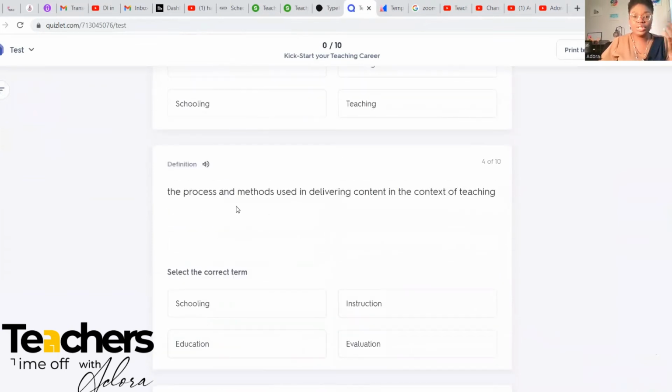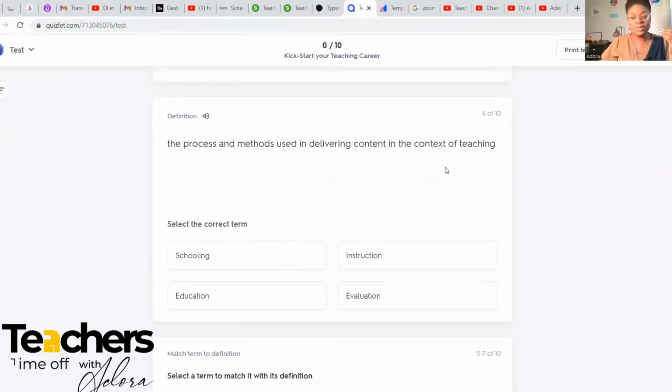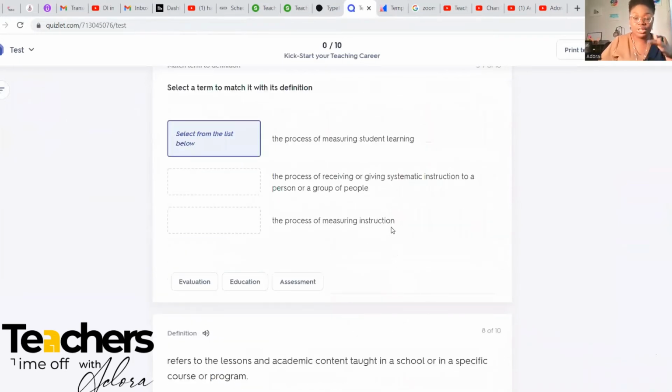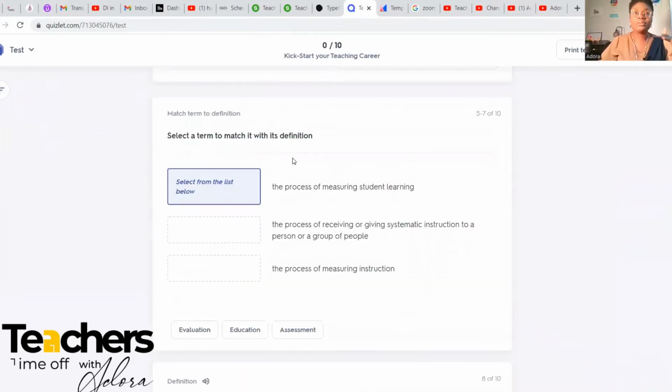The process and methods used in delivering content in the context of teaching. Select the correct term. So you can see they've done it for you. So even matching. And this is another beautiful thing about Quizlet. They give you different assessment methods to check the students. So I highly recommend Quizlet over Kahoot for this particular one. And this one is free. Kahoot, to unlock some of those features, you have to pay, right? You have to upgrade, but this is free.